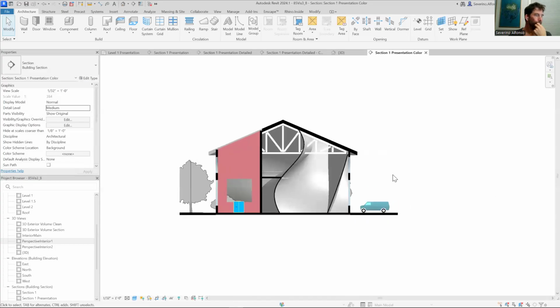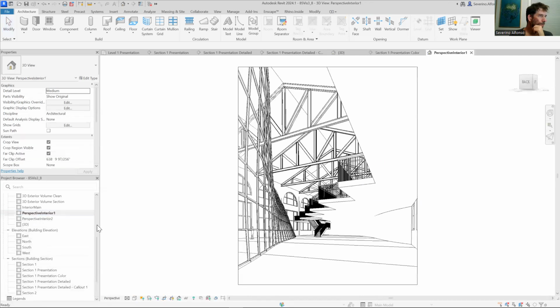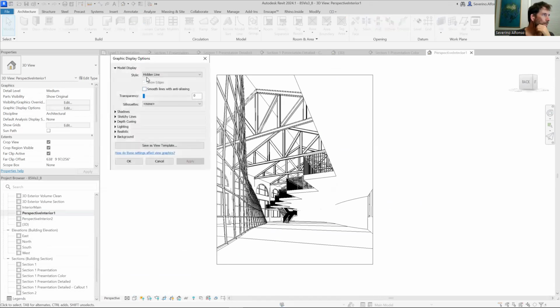Okay, let's see the last steps of panel number 2. Let's take a look at how we take a perspective. So let's go, for example, to one of the interior perspectives that we looked at. You could take this perspective in a couple ways. You can just have it at a scale of 9 and then turn on the graphic options that we talked about.